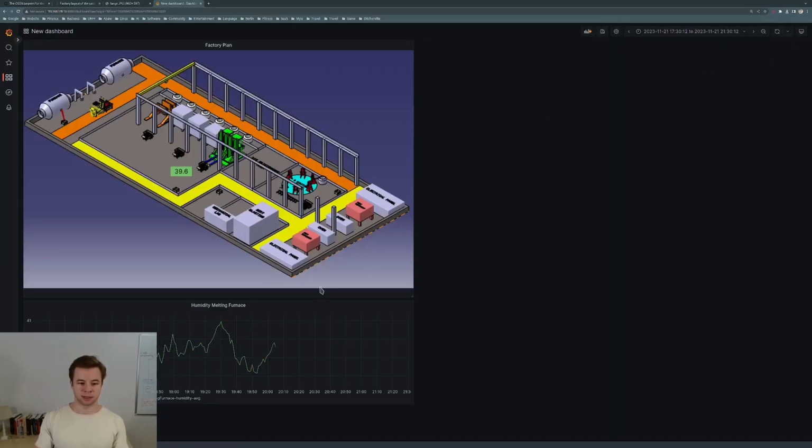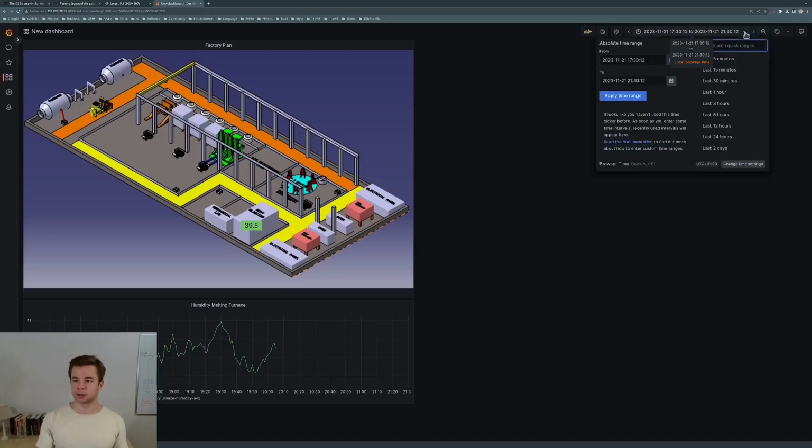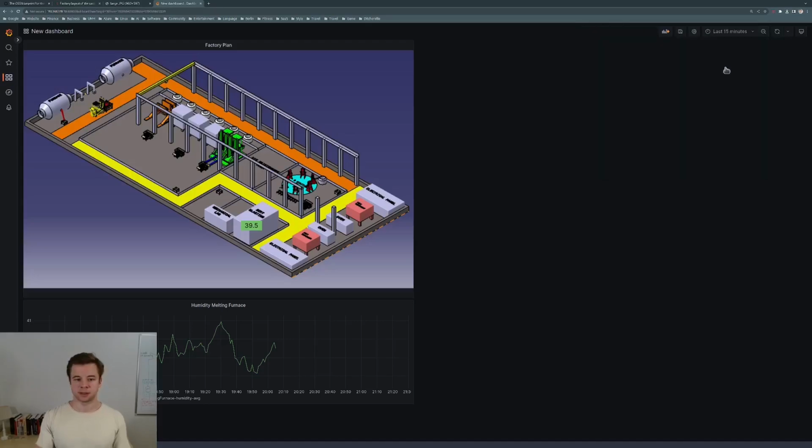And above this value, the value should turn red on the image. So let's apply this and look here at our data. Well, it seems to be the case. So we have our nice value. Oh, it's not in the correct position. Let me move it here. There we go. That's better. So we can see that the humidity at this point is 39.6. Let me do a refresh of the data where I get the last, let's say, 15 minutes.